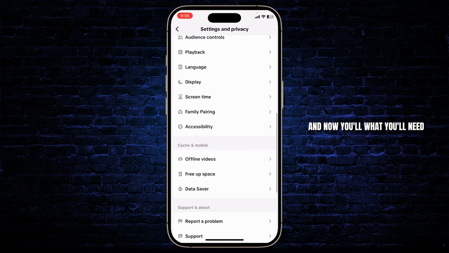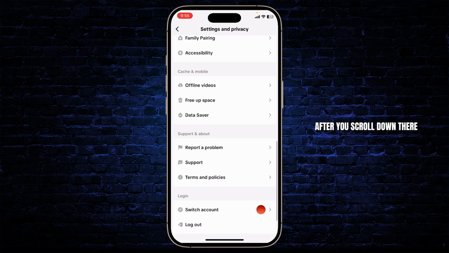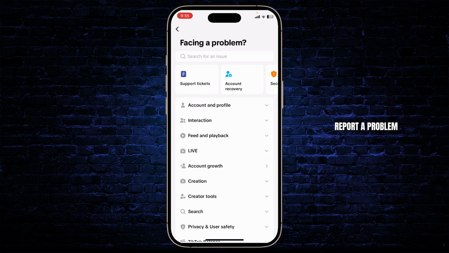And now what you'll need to do is scroll down. After you scroll down, you'll see an option that says support and about. Head over to report a problem.